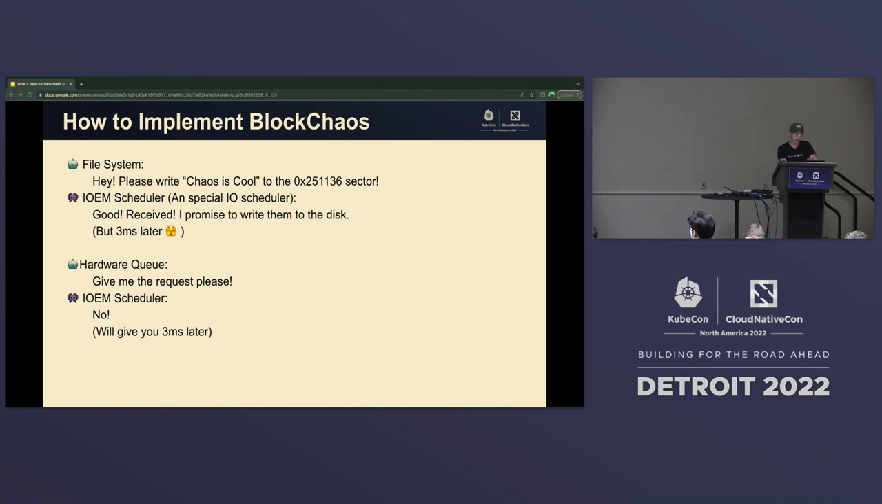We start with a write request, "chaos is cool", to the specific block sector, and the IOEM scheduler captures the request, holds it for 3 milliseconds, and passes it to the hardware queue. Compared to the I/O chaos, this feature simulates I/O throughput decreasing in a more natural way without pausing the process.